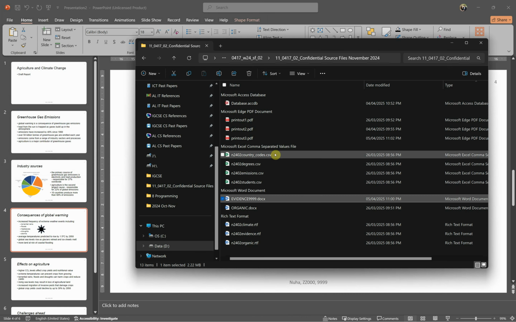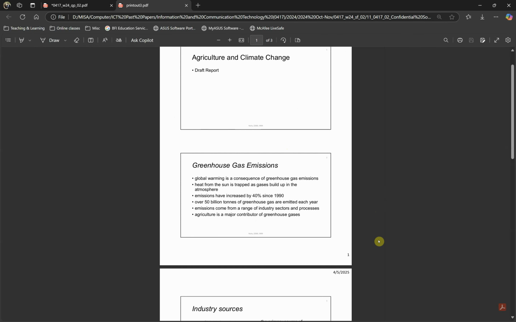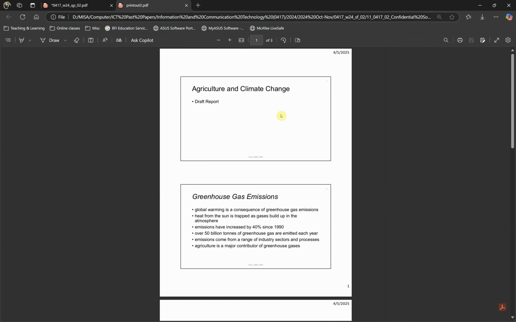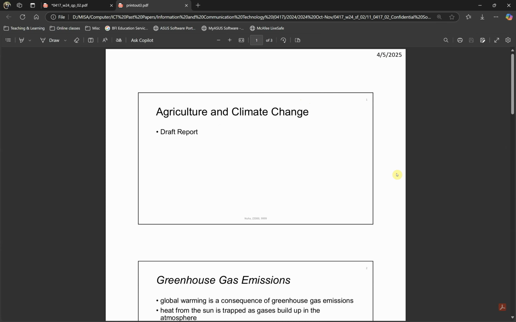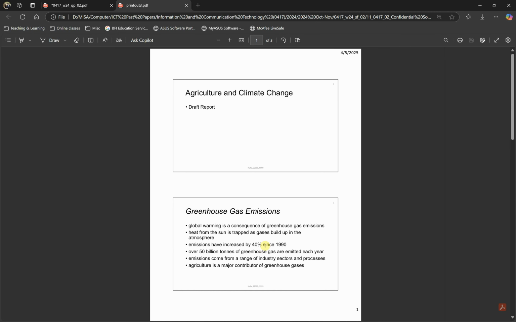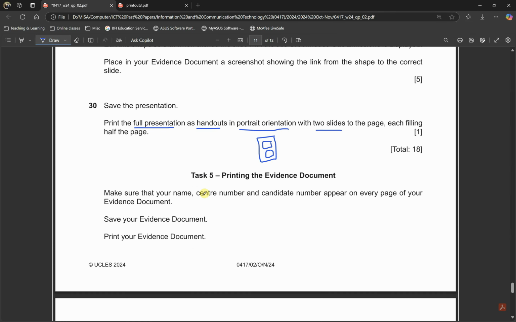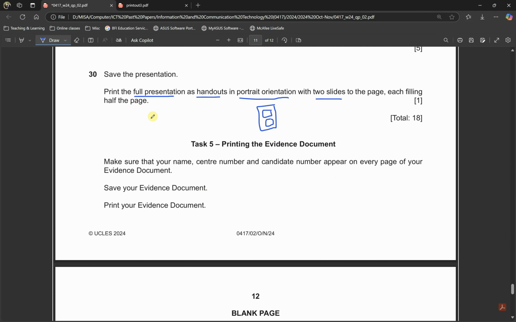If you want to have a look at how it will look like, you can see it's going to be like this. What matters is not those points over here, those are automatically added. What matters is this page number and the information in the footer as were requested in the question paper for the slides. Okay, after that we're done with the presentation part.